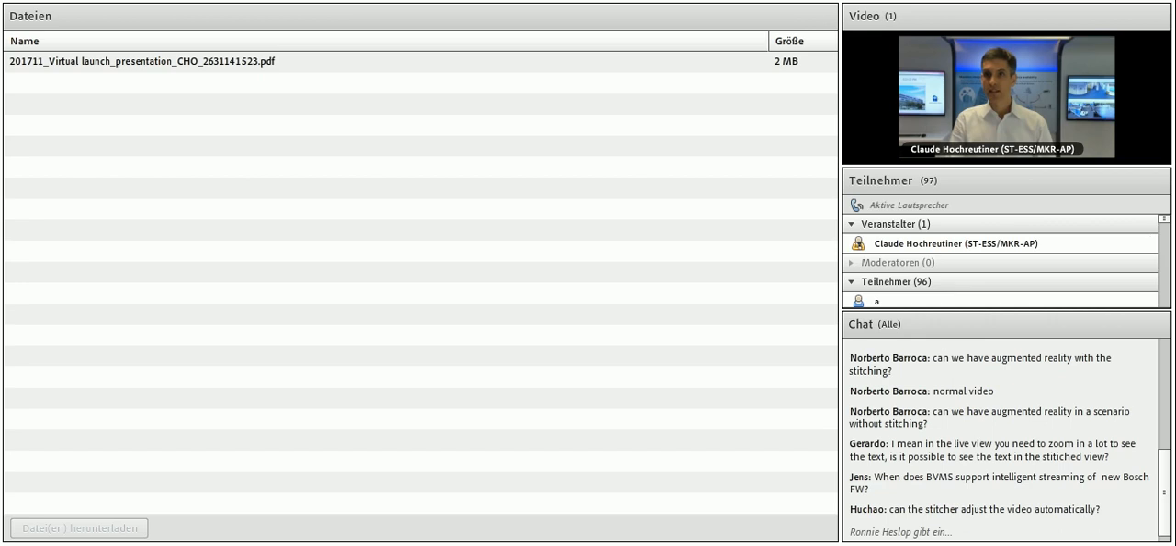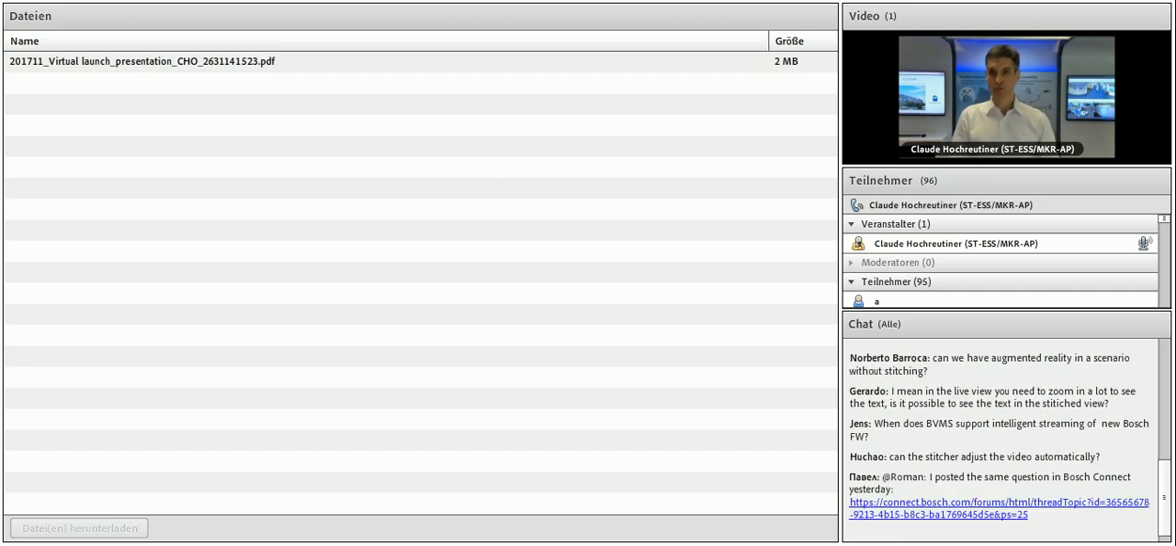Can we have augmented reality with the stitching? From Norberto. Yes, augmented reality is only within a stitch. If you have a normal camera, you cannot have augmented reality within a normal camera. It has to be within a stitch. Interesting thing for you is video stitching enables you to have cameras stitched side by side, but you can also have a camera inside a camera.